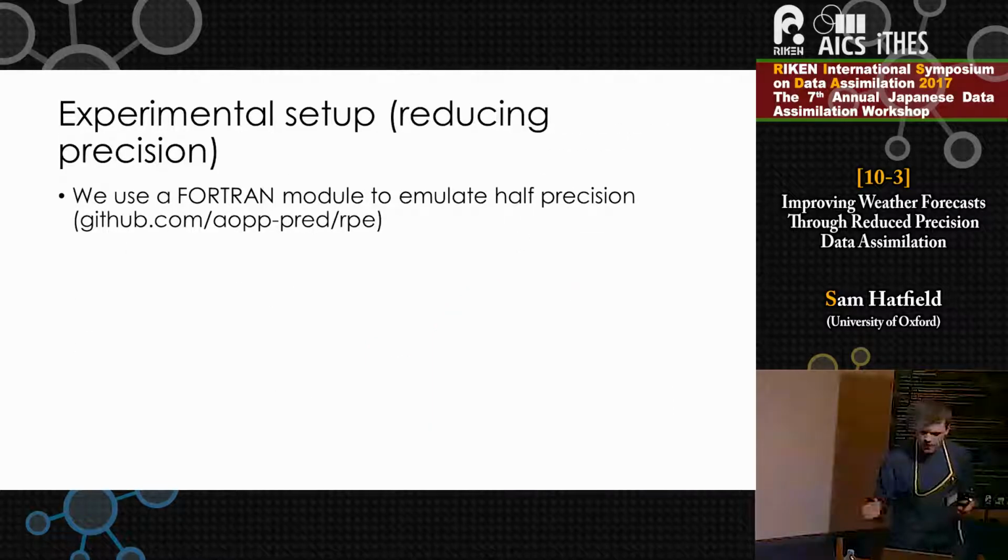Now, as I said, we don't yet have access to half-precision hardware, but we can still investigate half-precision by using software emulation. So we developed a Fortran module, which we've called RPE, and you can access it on GitHub here. And this allows us to predict how the model should behave when you use half-precision.